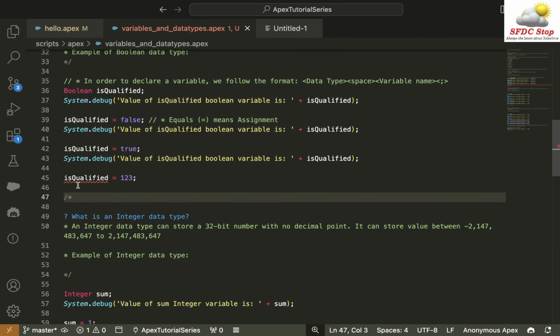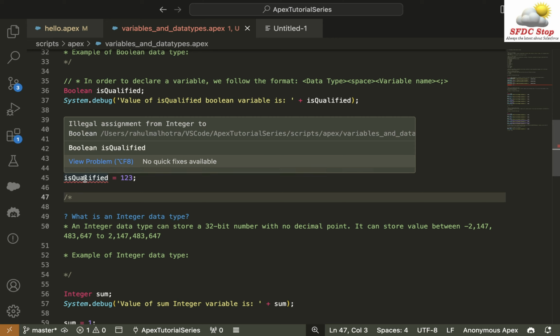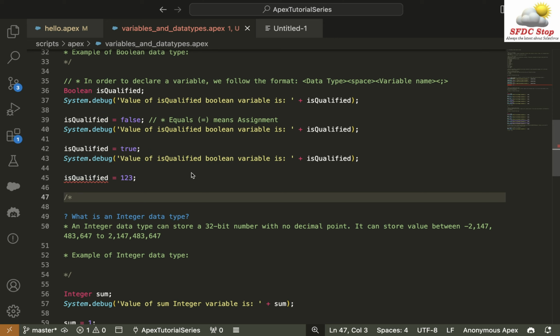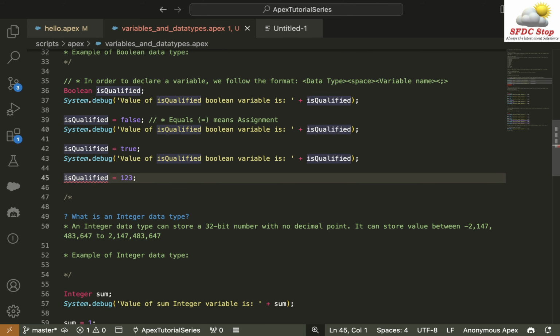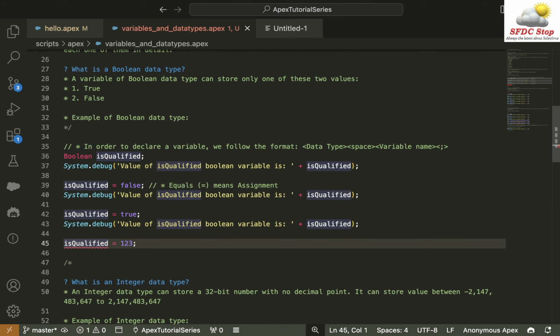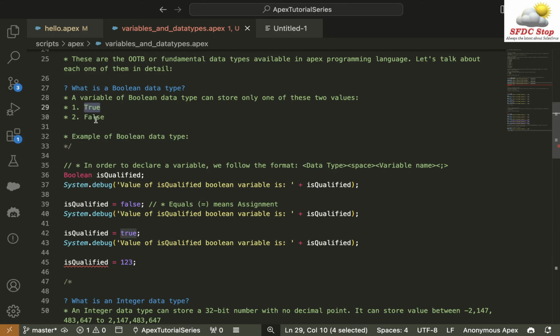If you see, now I'm getting a red line here as well, and this is also saying the same thing, illegal assignment from integer to Boolean. This confirms the fact that we can assign only two types of values to this variable, either a true or a false. We cannot assign any other value to this particular variable.